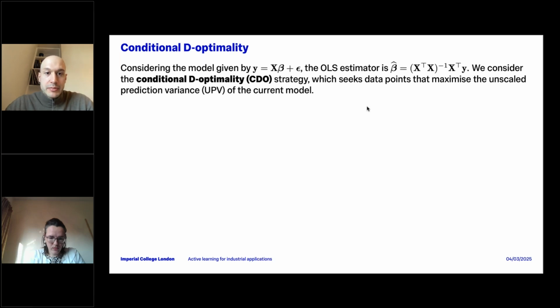in this paper, which has been published in Knowledge-Based Systems, is called Stream-Based Active Learning with Linear Models. It uses a strategy which is called conditional optimality. So this strategy is basically trying to select data points which maximize the scalar prediction variance of the current model.